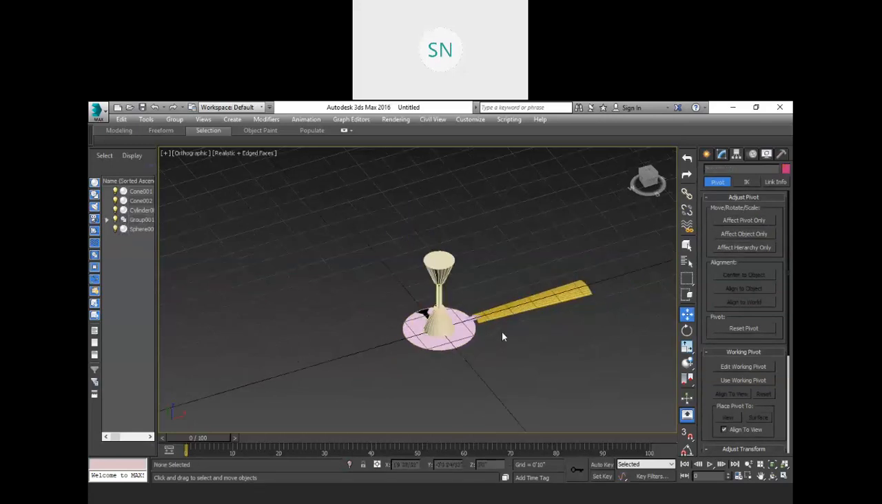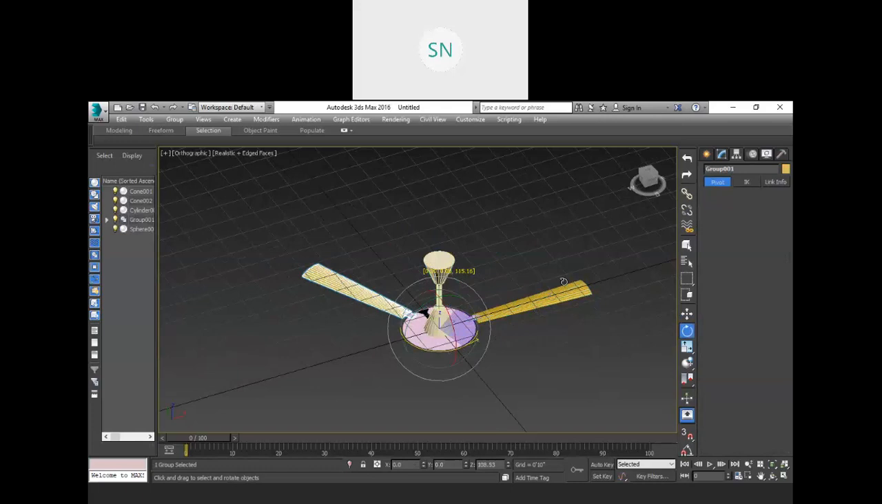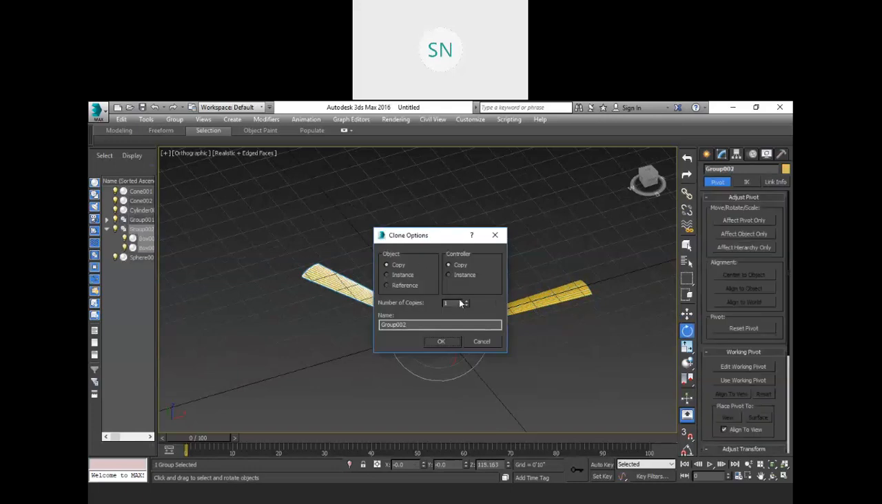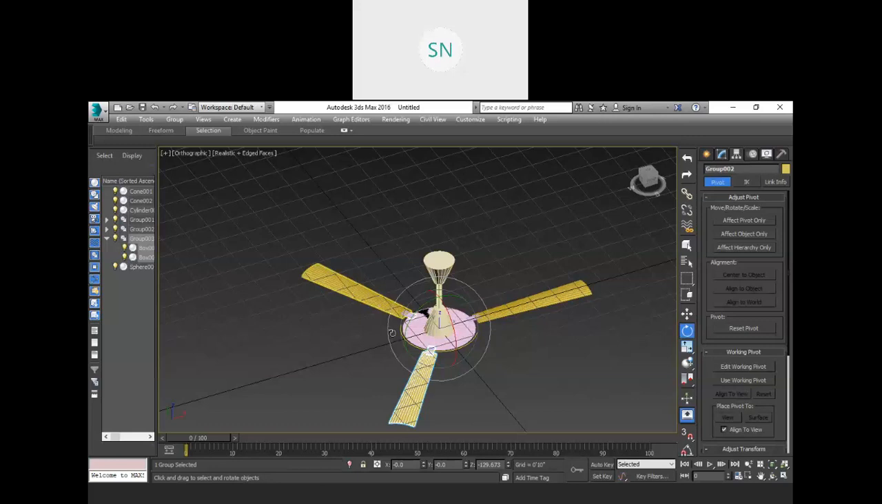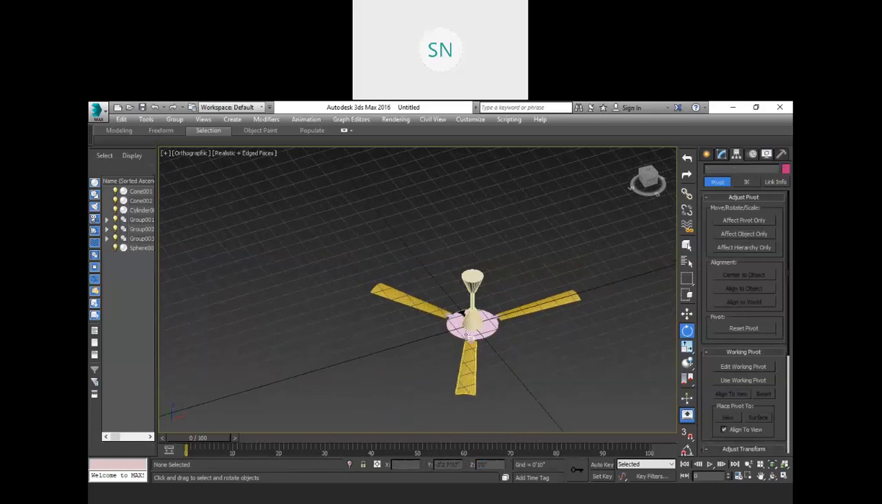right? Now what we will do, select it, press E for rotation, hold your shift key and do one rotation and 2 copies. Okay, so we have 3 copies over here. Now select it and change your angle to 120. Select this and change your angle to -120. So now this is our fan.